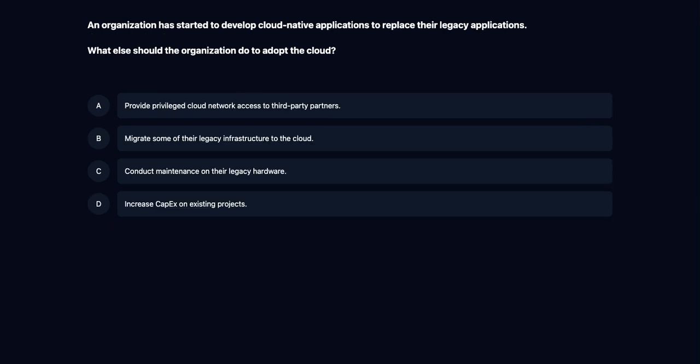An organization has started to develop cloud-native applications to replace their legacy applications. What else should the organization do to adopt the cloud? A. Provide privileged cloud network access to third-party partners. B. Migrate some of their legacy infrastructure to the cloud. C. Conduct maintenance on their legacy hardware. D. Increase CapEx on existing projects.